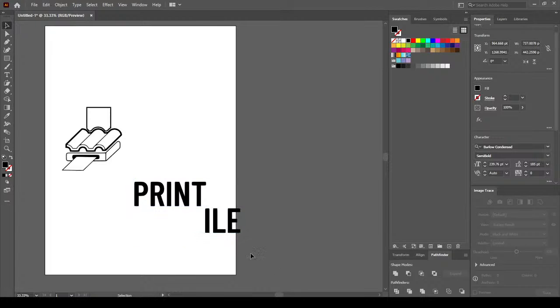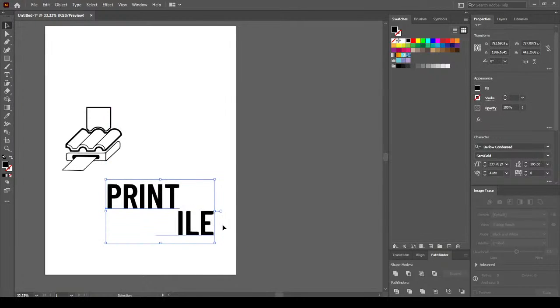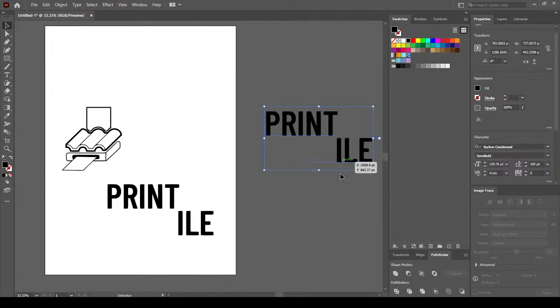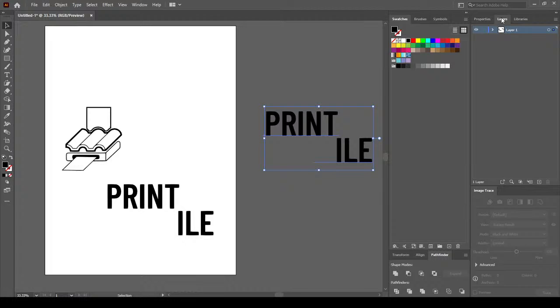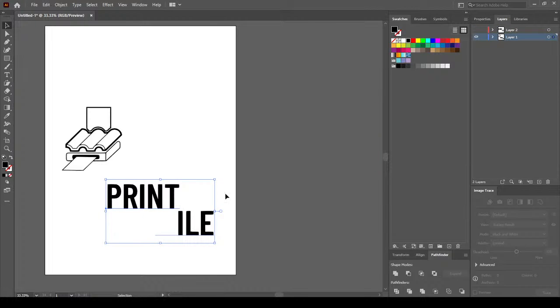Once you are done, you can make a duplicate copy of it, so that if you want to change, you can change it. And then I can make a new layer and put this one from here. I will drag it up here, and I will hide this one, and then I will come back here. Also you can lock this one.